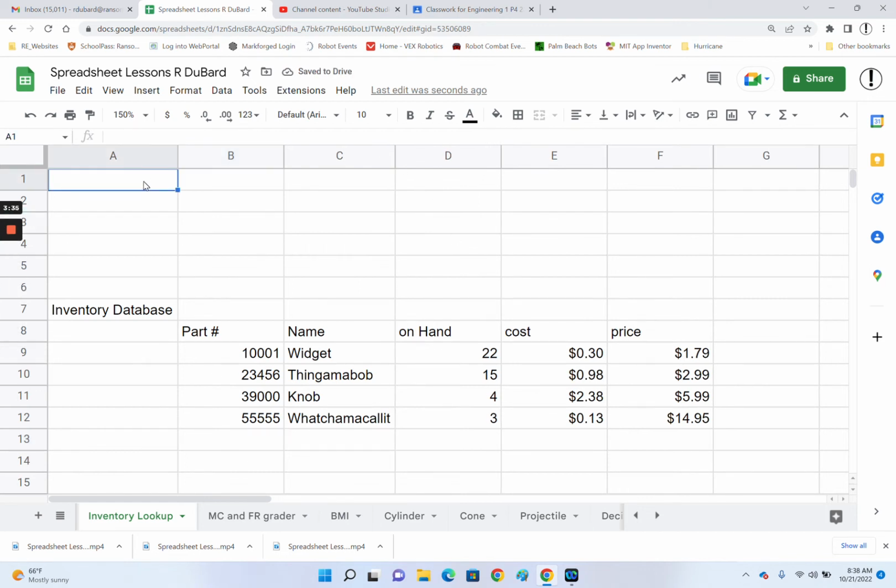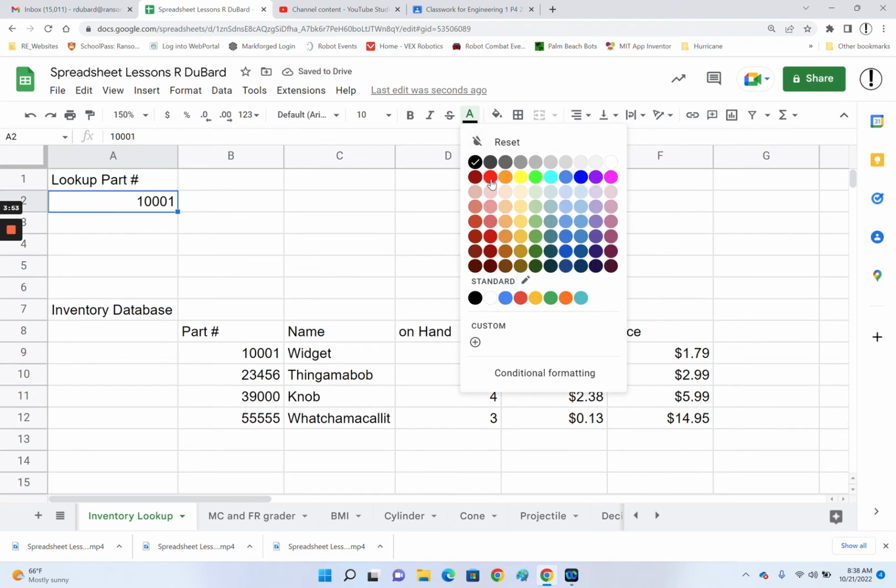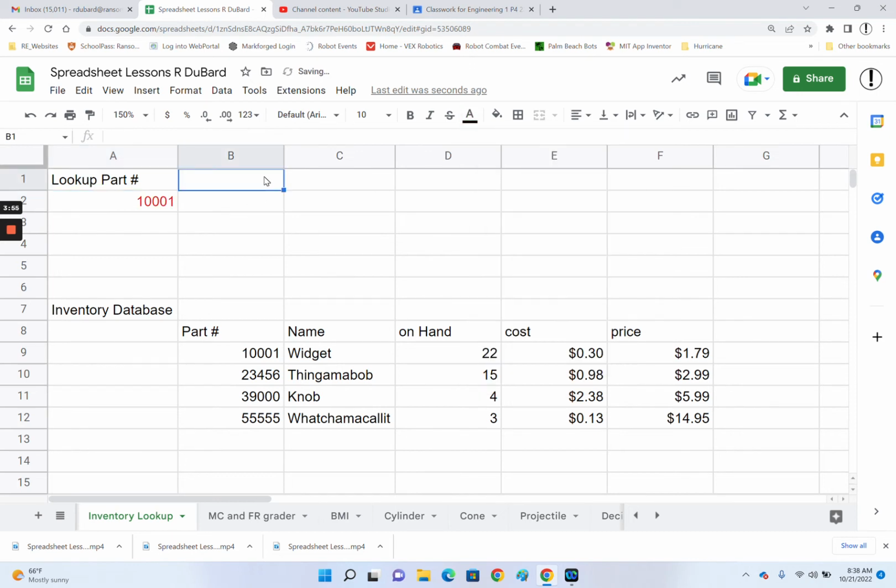Now what we want to do is an inventory lookup. So let's go look up part number. This will be a place where we'll type in a part number, like we might type in 1001. Because that is a parameter that the person is going to be typing on the page, I'm going to make it red. And then what we want it to do, I'm actually going to skip this first column. I'll come back to it because there's something clever going to happen there.